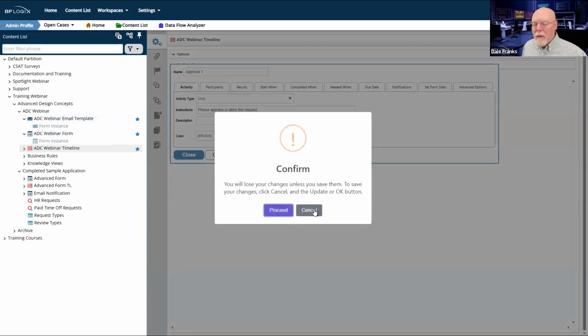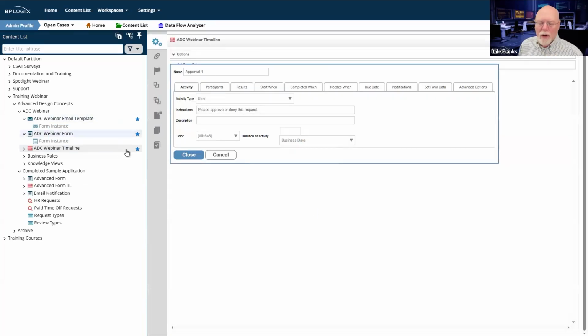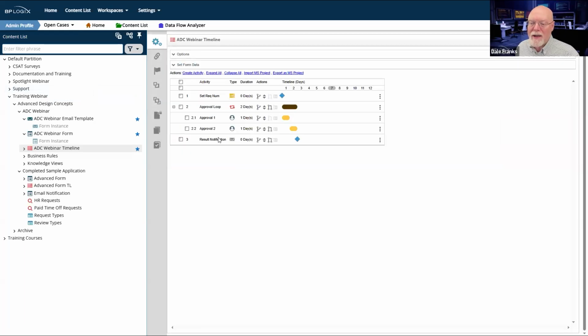Now, this very basic email template that we've been looking at is fine if the only email I'm ever going to send is a task notification. But that's not the only email I'm going to send. I'm going to send at least one more email here, and that is the result notification, which is not a task notification at all.